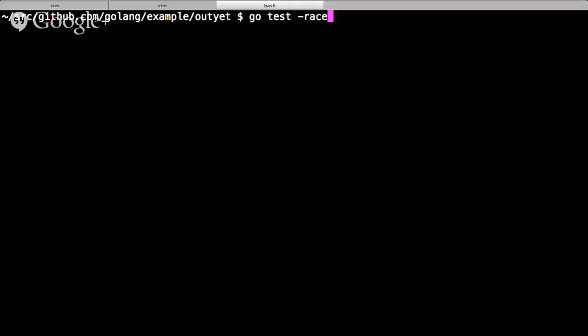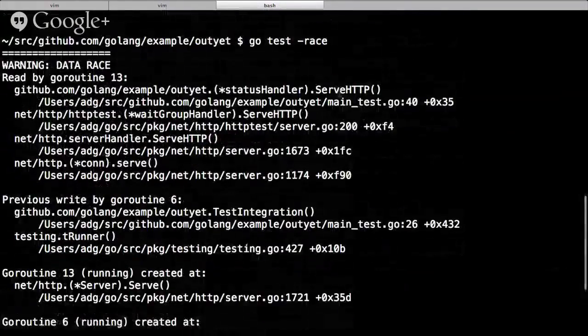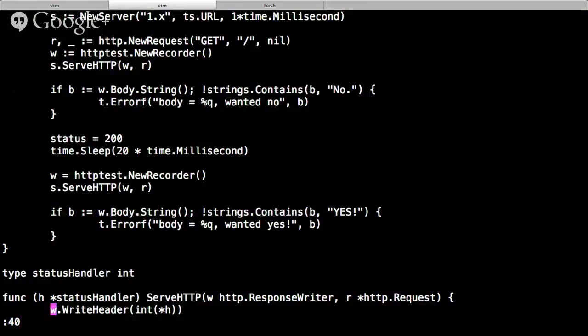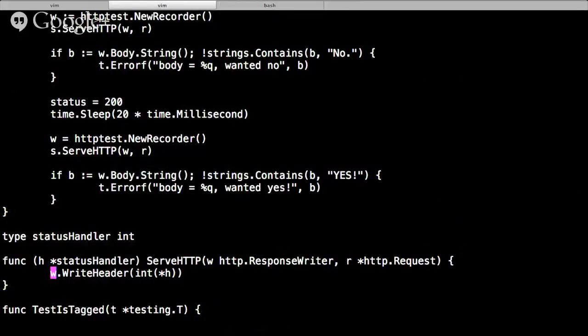Now, I bet I need to install the race stuff. Nope, it's all good. You'll see the first thing that happens is I get a warning. There's a data race. Why? Well, we get a bunch of stacks. We can see that there was a read by this Go routine, number 13, on line 40. So what's line 40? Oh, line 40 is the part of my HTTP handler that's reading from this h variable. It's reading from the status.